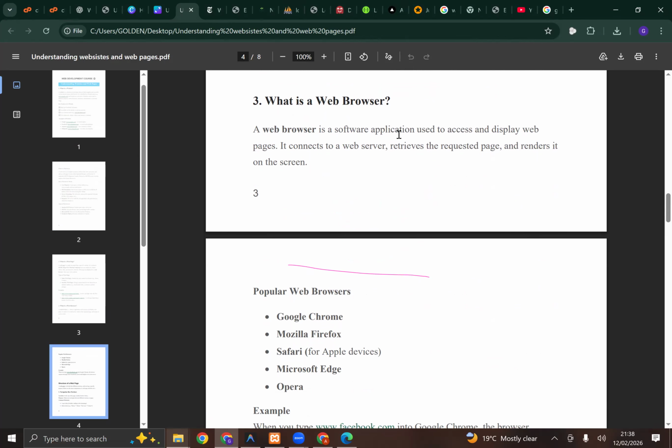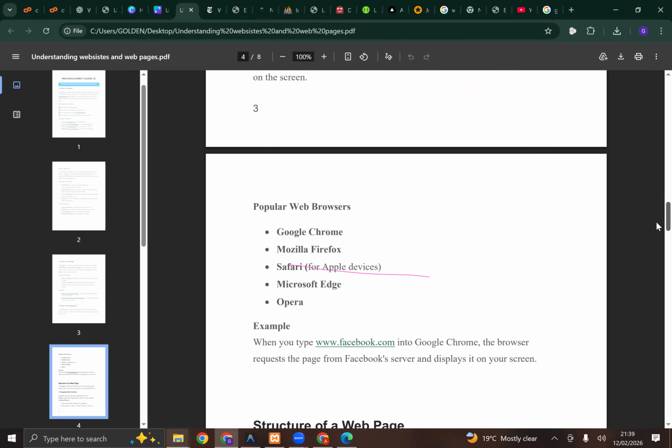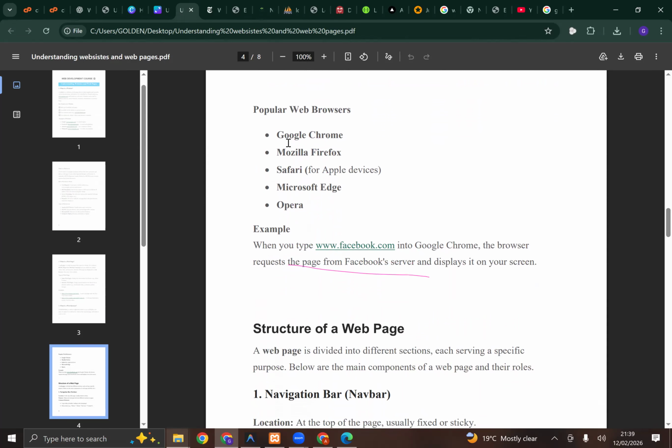Then for the software, I already gave you insights. We always make use of the web browser, which is a software application that we use to access and display web pages. Web browsers always connect to a web server so that they can retrieve the requested content from the client or the user, and then they go ahead and render the data or the resource when the server provides the response. Popular web browsers today, I already gave insights. We have Google Chrome, Mozilla Firefox, Safari for those that are using Apple devices, Microsoft Edge, then Opera.